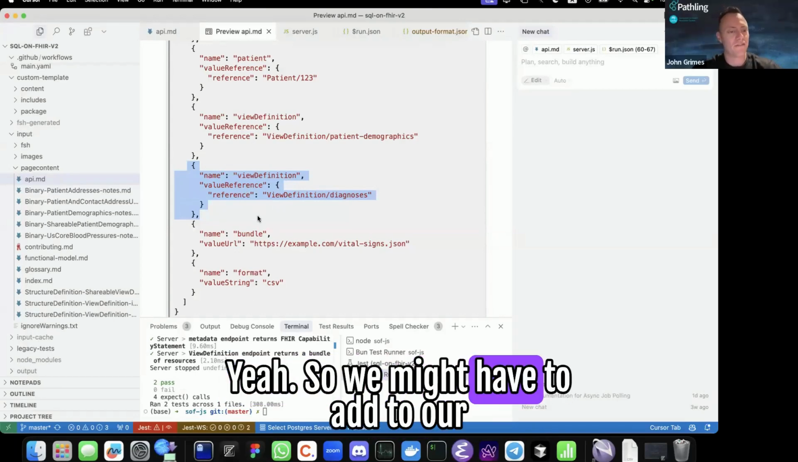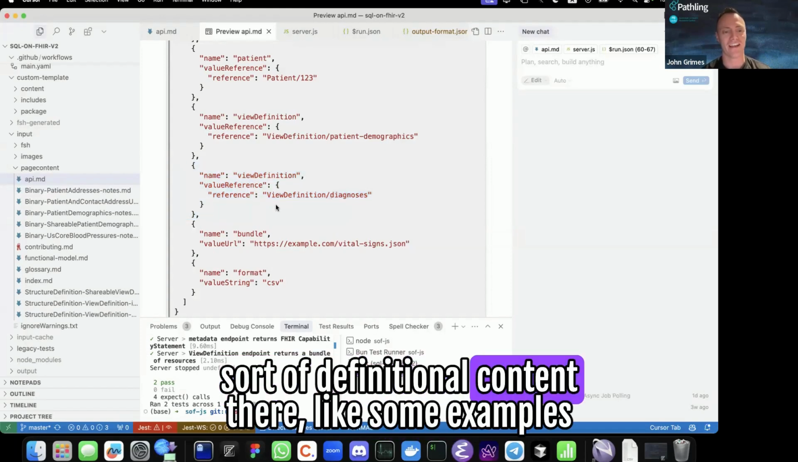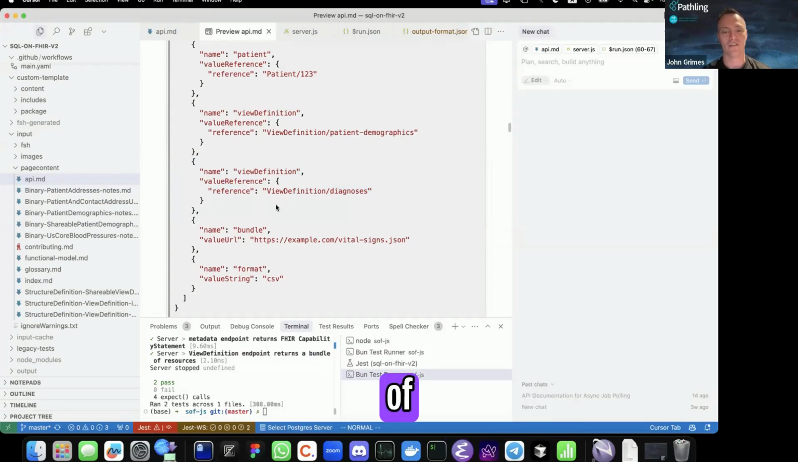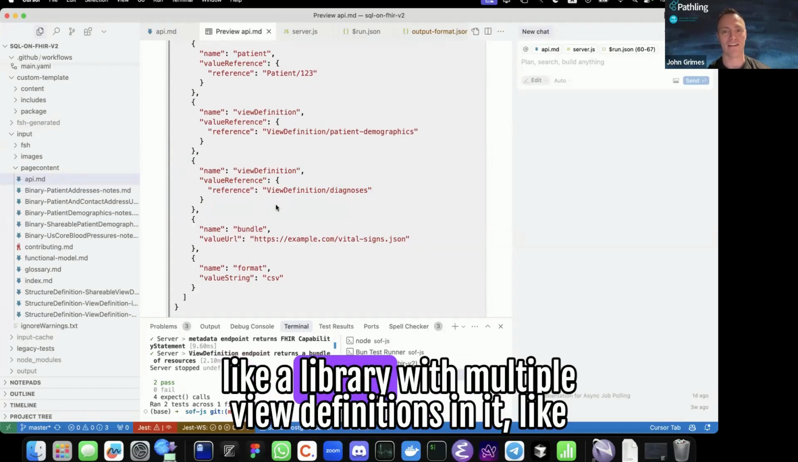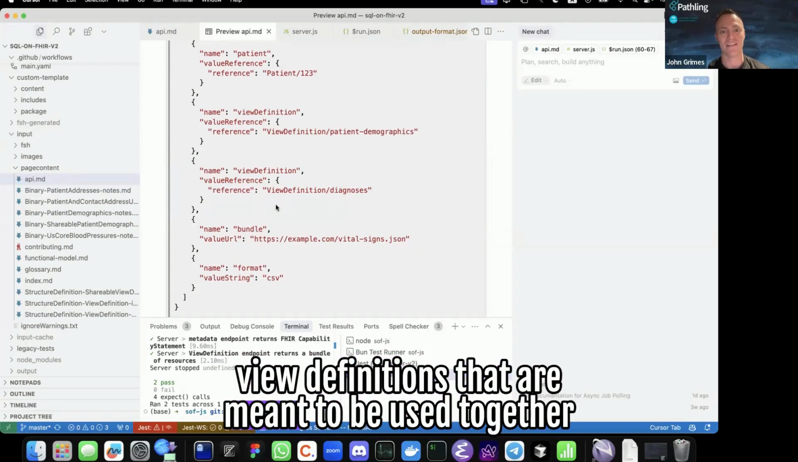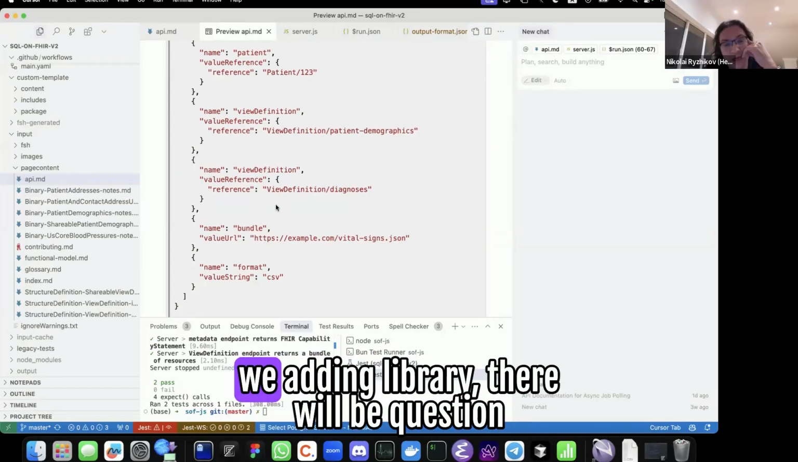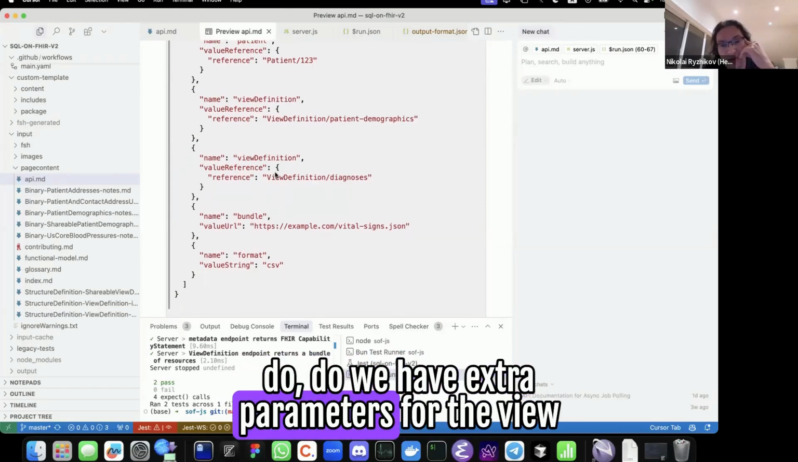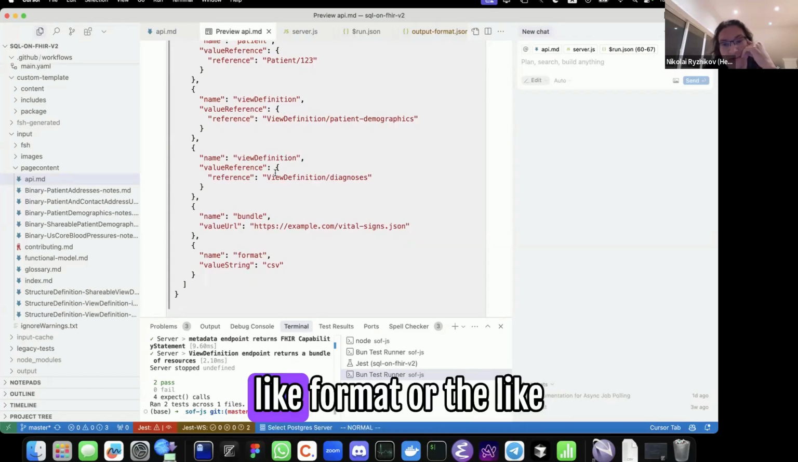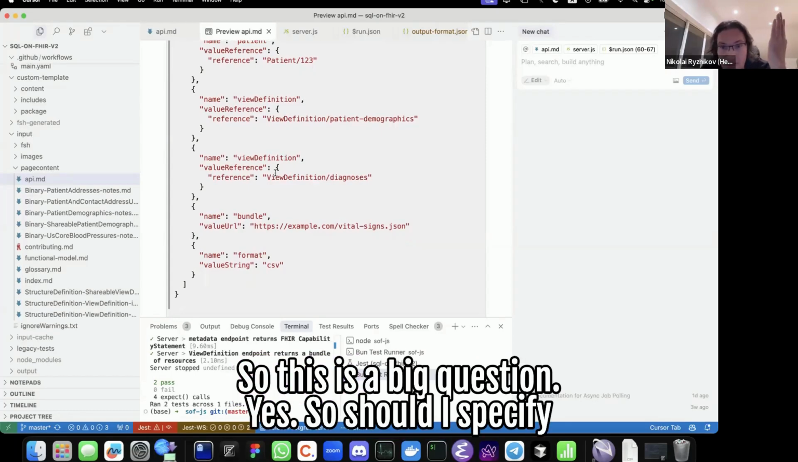Yeah, so we might have to add to our definitional content some examples of not just individual view definitions, but also a library with multiple view definitions in it, view definitions that are meant to be used together. Yeah, we can do the library, but when we're adding a library, there will be a question: do we have extra parameters for the view definition, like format, or one export, one format? So this is a big question, yes.